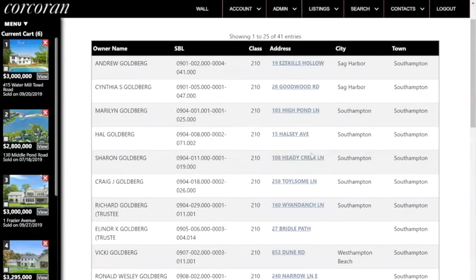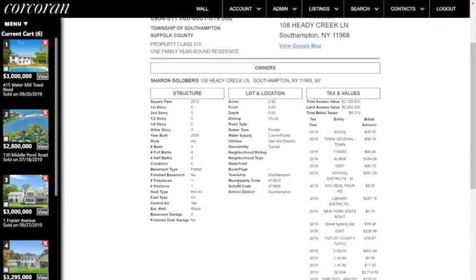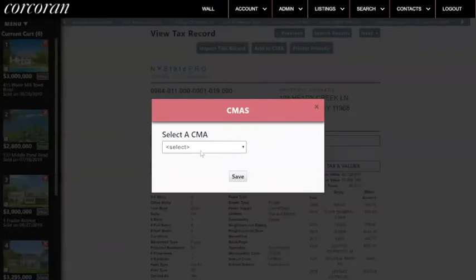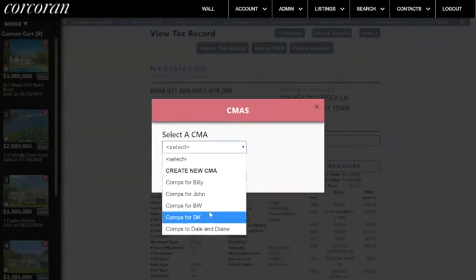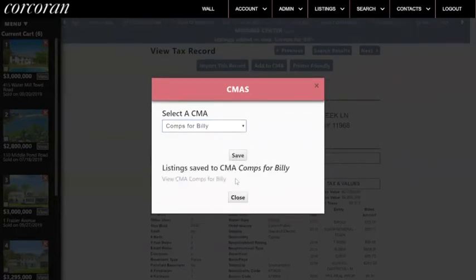This one, I'm listing Sharon's house. We take a look. If this looks correct, we can go ahead and click import this record. We're also going to see add to CMA. So again, as I mentioned before, if this was our subject property, we could go ahead and add it to the CMA that we've created.